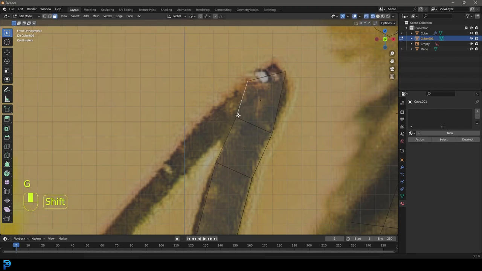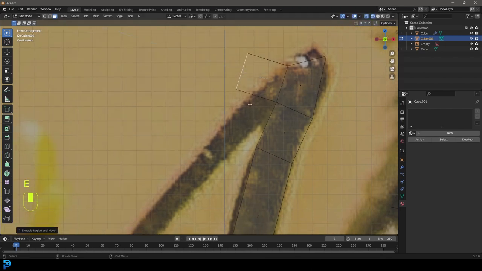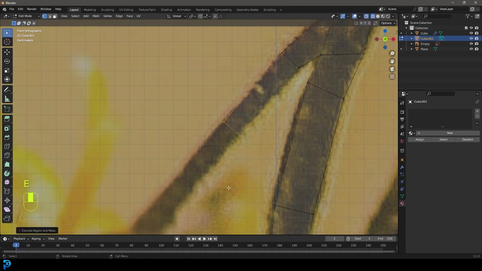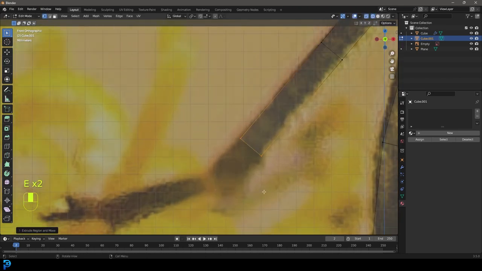And then I'm gonna select this face here, and I'm gonna extrude that, and then I'm gonna move it by pressing G. I'm gonna rotate it, go S to scale. And now we kind of have this situation over here, like that. Then I'm just gonna select this face again over here, E to extrude. Keep it as low poly as possible.